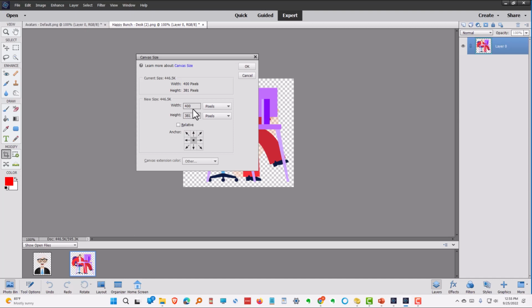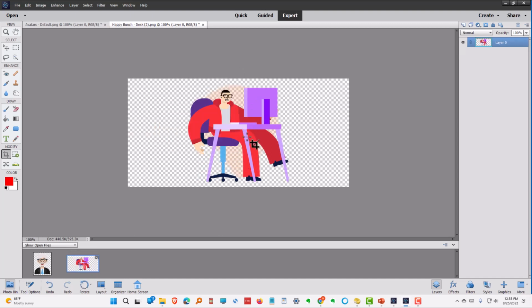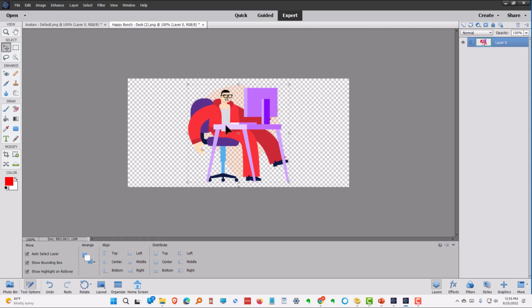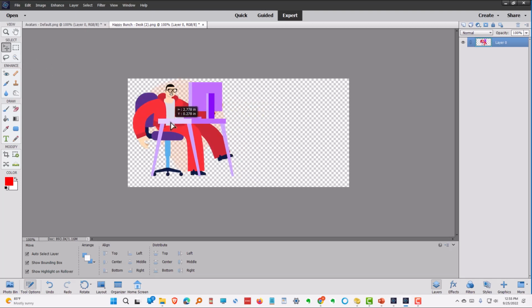We'll just make it wider because we want to put some more information on there. So we're going to change that to 800. We'll keep the height the same. And we'll go ahead and say, okay, we have a larger canvas. What we want to do is we want to take the image and move it over to the left so that we can put some text over here.